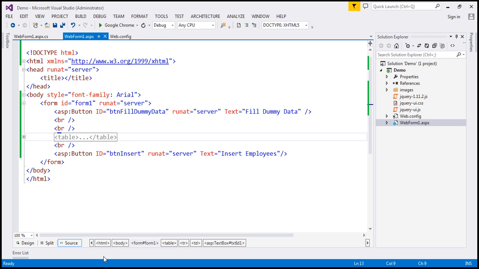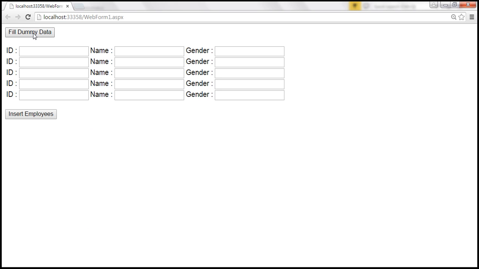Above the table I've got this fill dummy data. So what is this button? This button is to populate all these text boxes. If I have to type 5 different employee details manually, it's going to take a bit of time. So to save some time, I have this button here. When I click this, it's going to fill some dummy data into these text box controls.